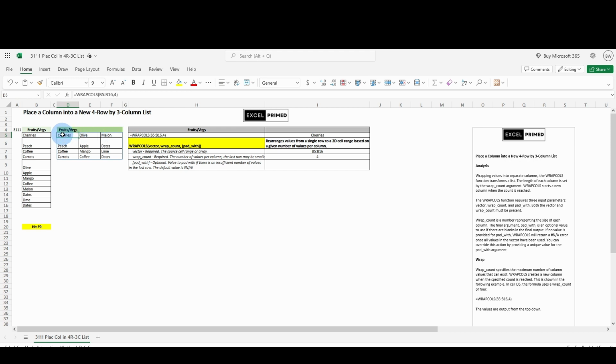What's going to happen if you go to 2? It's going to create a spill error because it can't extend over to H, because we have data in the way. Keep that in mind. Whatever you're trying to do, make sure the spill feature is not blocked. The WRAPCOLS function requires three input parameters: vector, this is your array, the wrap count, and as I pointed out, the pad width.